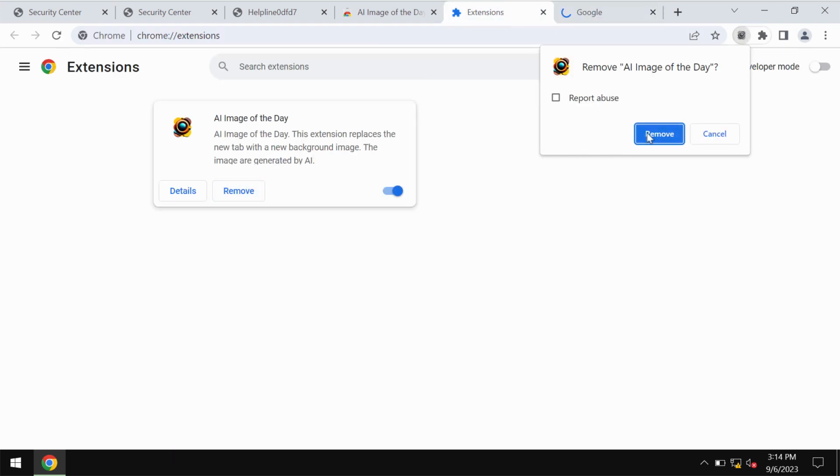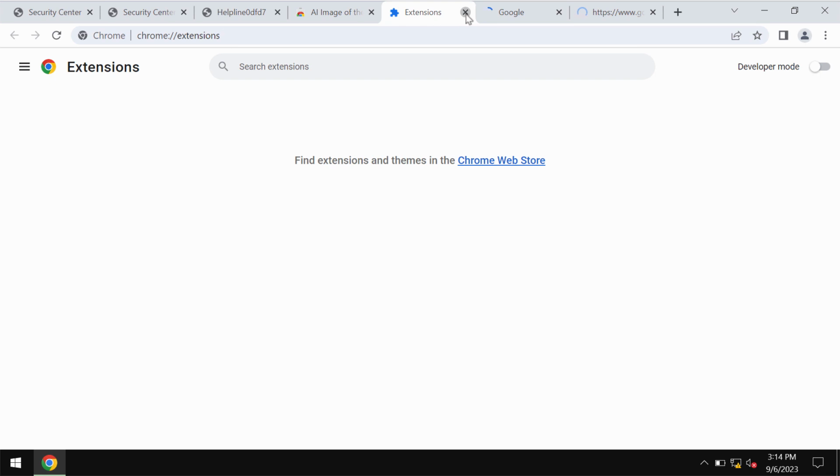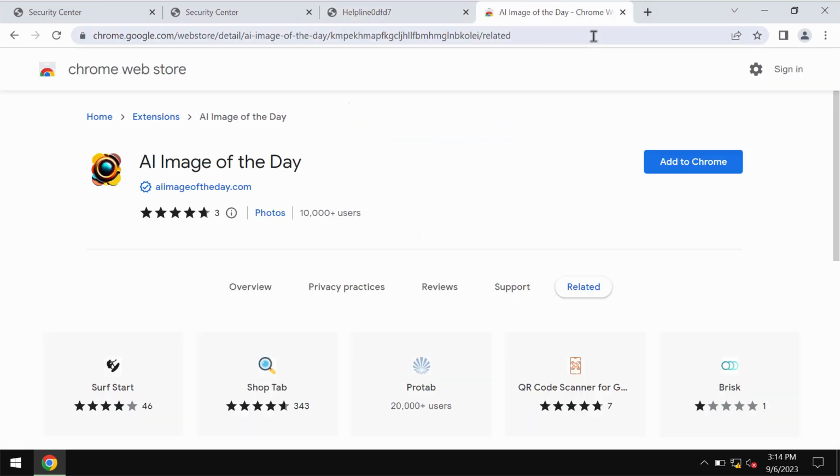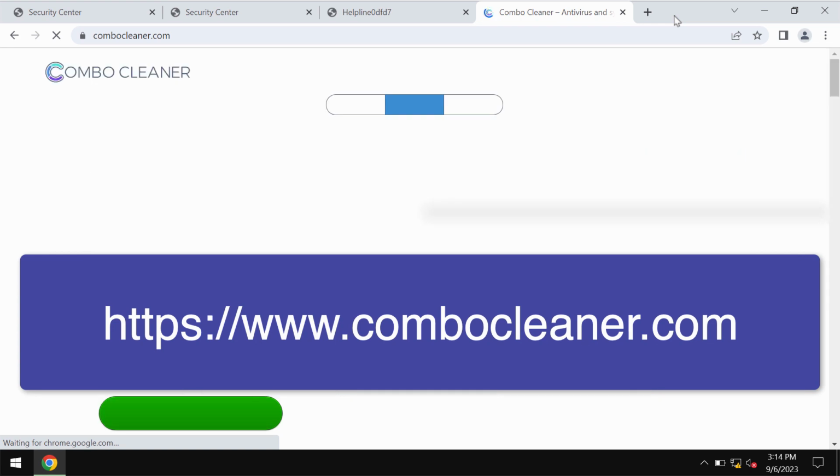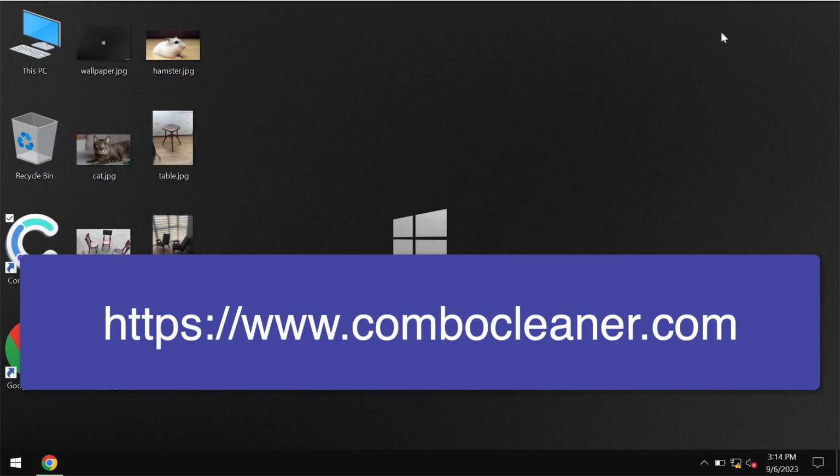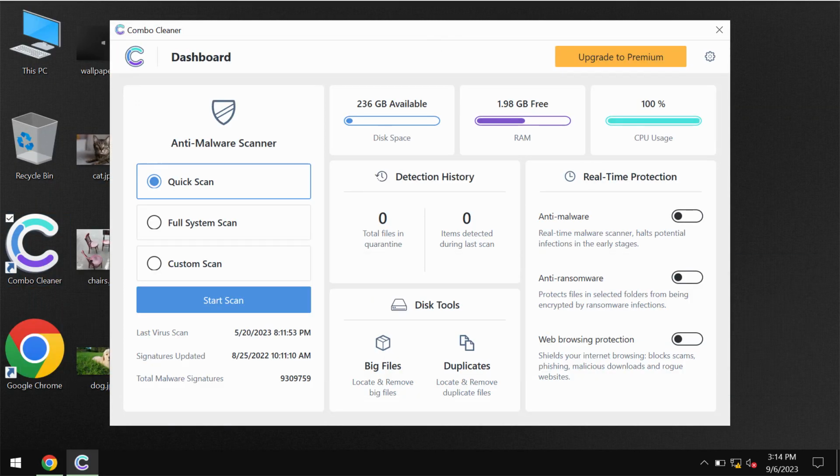You don't need it. Finally, my recommendation is that you also scan your system with Combo Cleaner antivirus. By going to the page combocleaner.com, download the software, install the program, and start scanning your system.